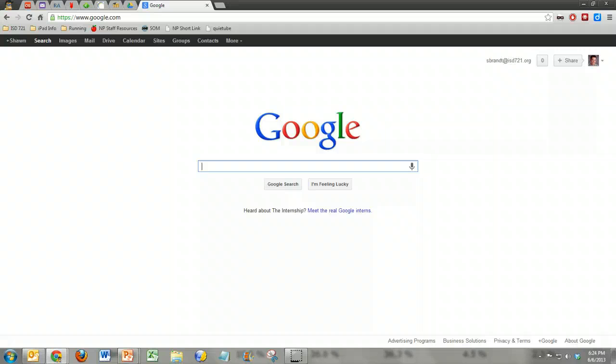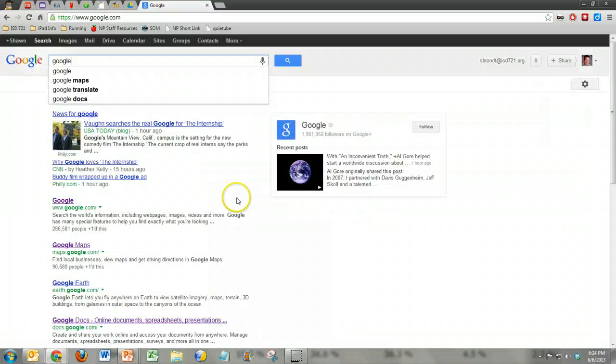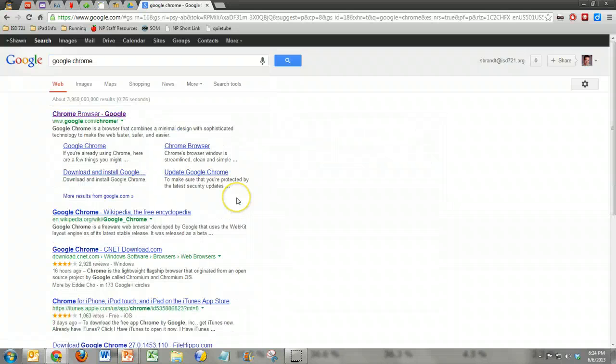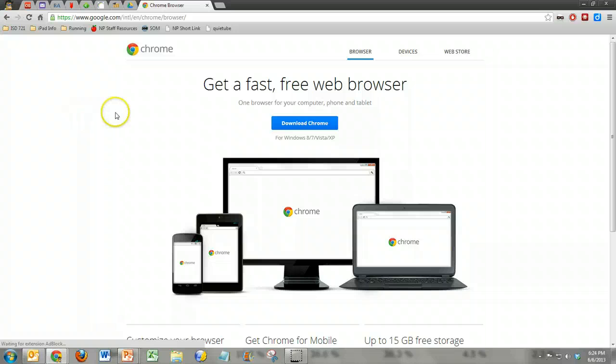Well, you might say, what if I don't have Google Chrome on my computer? The nice thing is that it's a free download and very easy to install. All you need to do is just type in Google Chrome, click on the Chrome browser link, and it'll take you to the Chrome browser web page. Simply click Download Chrome and follow the instructions.